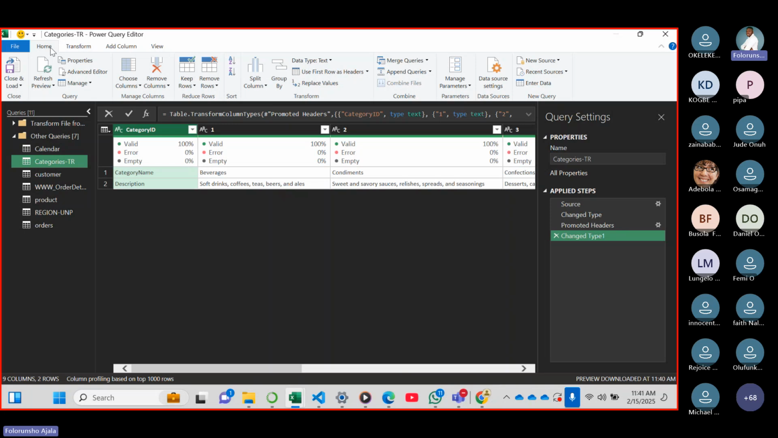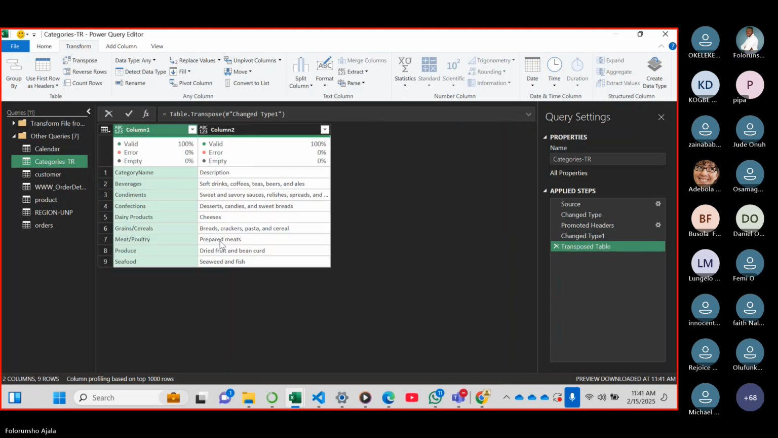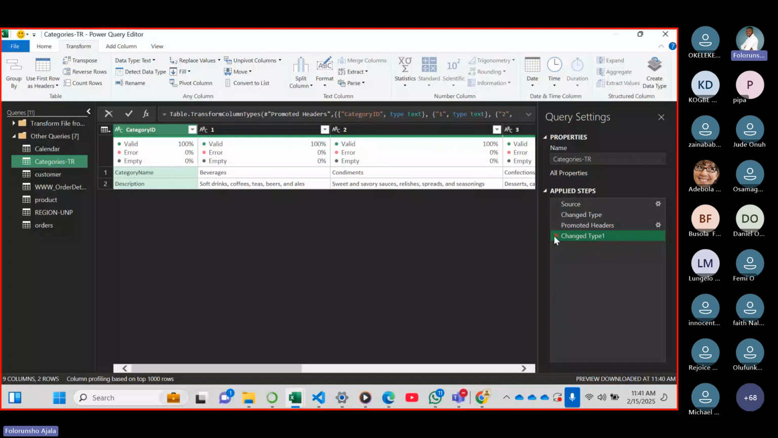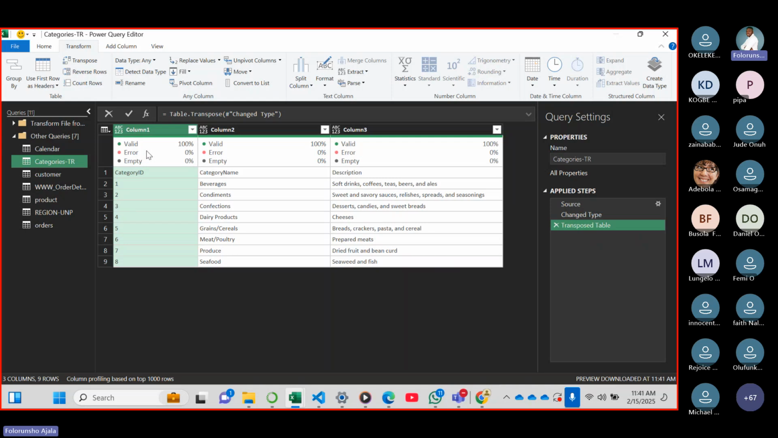When you go to your Transform tab, you don't need to do anything here. Just click on maybe the first column, then click on transpose. Sorry, I think I made a mistake. Before I promote the headers, let's do the transpose first. So let's transpose, yeah. After transposing, we can now promote the headers. So the first thing to do is to transpose, then after transposing, we now promote the headers.